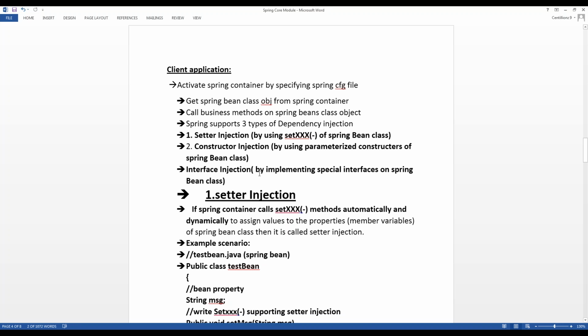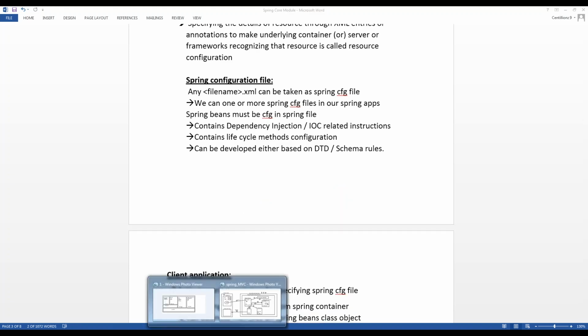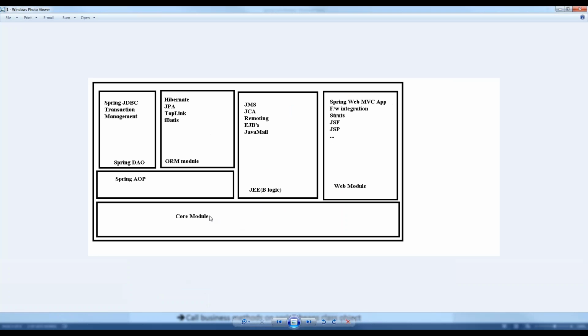And one more thing is interface injection. In our application, if we are depending on a large number of interfaces, then we use interface injections. If you understand this terminology, we can easily develop any module, because the core module is the base module for all Spring applications, like the Spring framework. That is Spring 1.x, Spring 2.x, Spring 3.x, and the present one is Spring 4.x. Spring 1.x has 7 modules, Spring 2.x has 6 modules. But what about Spring 3.x and Spring 4.x?